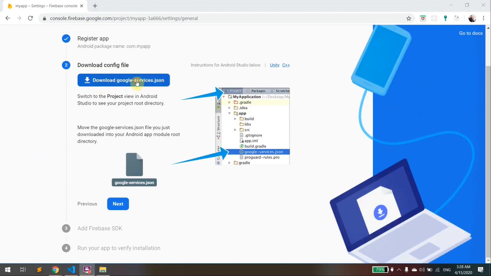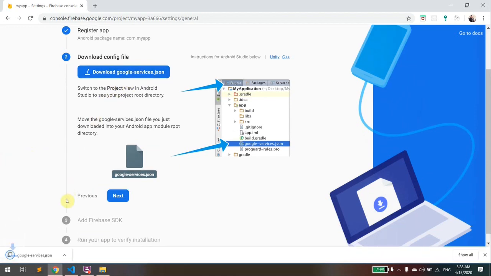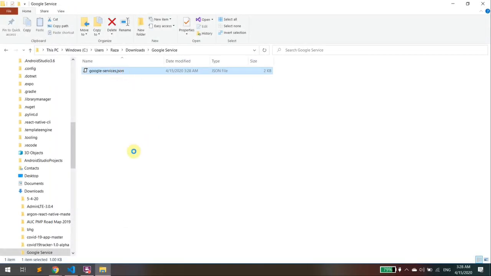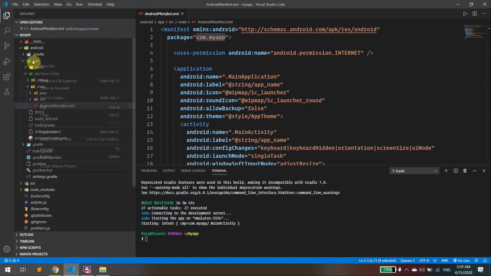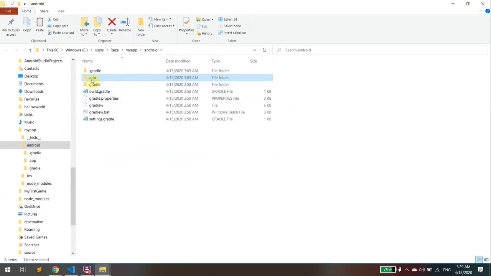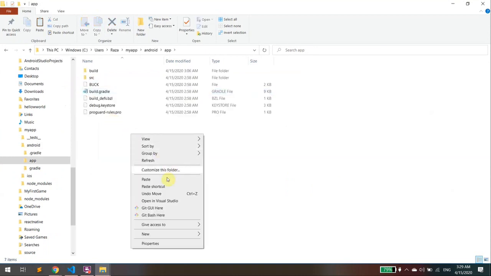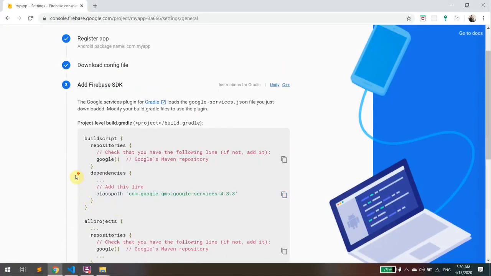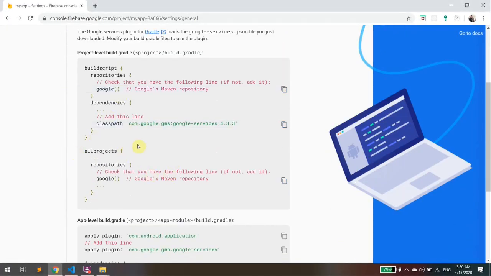Download the google-services.json file and show it. Copy this file. This file you have to copy into your app folder. This is my project. Then click app. Here you need to paste this file. Click on the next button. Then these settings you have to put in your project.